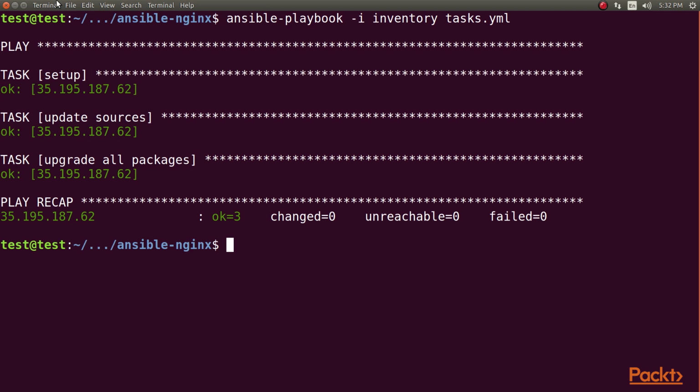Let's understand the output. First, it specifies against which group we're going to execute the playbook. In this case, we specified that the group is all.